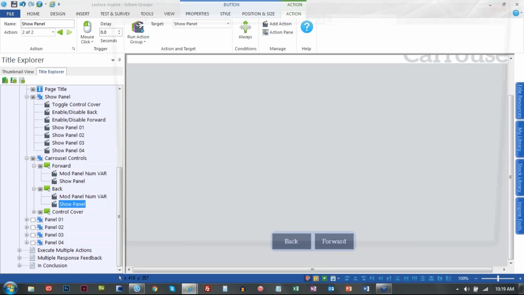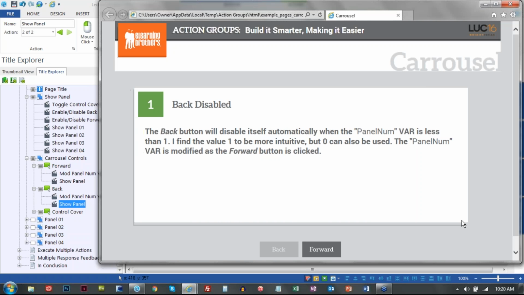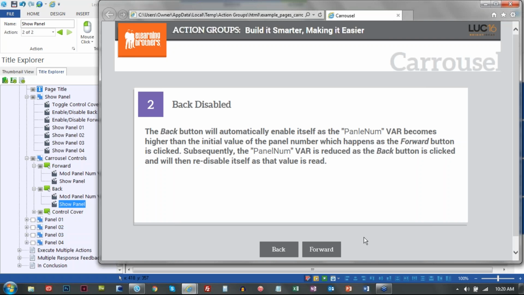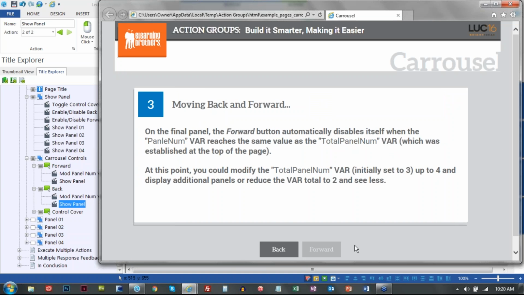Just go ahead and take a preview. So right there, we're showing all of our page contents. We've disabled our back button because right now the variable is equal to 1. So forward is going to add 1 to that number, enabling our back button, switching our panels over, adding 1 more. Now we equal our total number, disabling our forward button, and at this point ending our carousel.